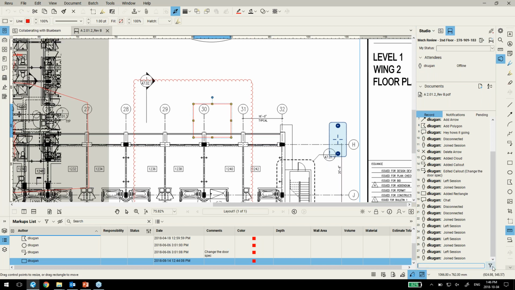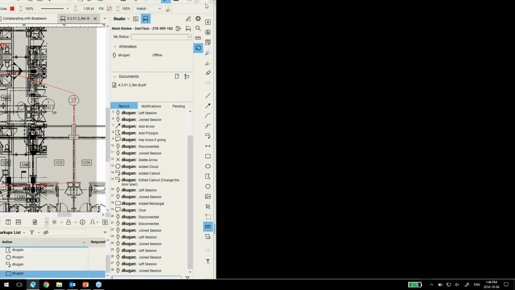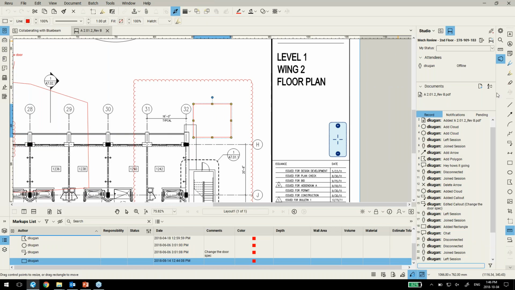Within here, you also have the ability to create reports if you wanted to. Sorry, I'm just going to expand my screen here. So once the session is closed, we can leave a session, finish a session, and be prompted with an option to create a report.